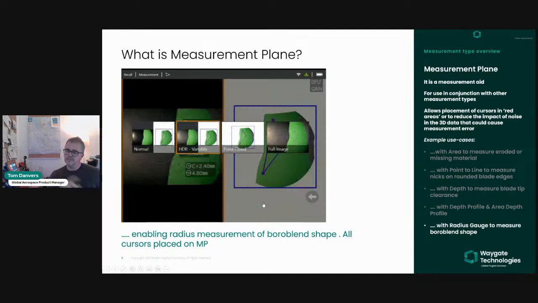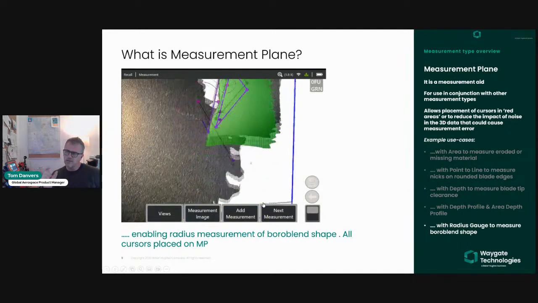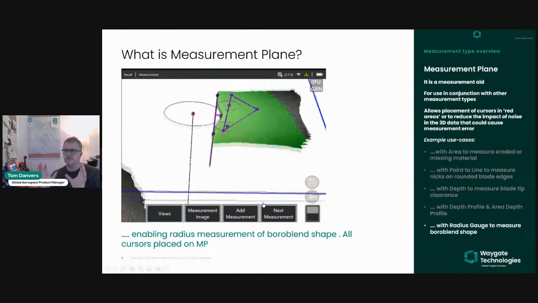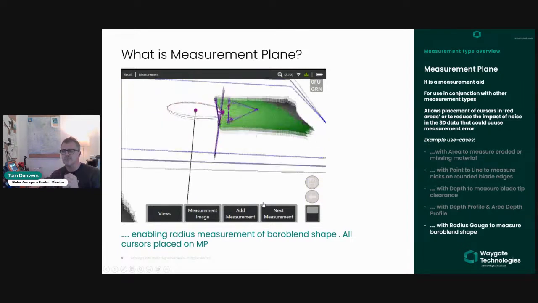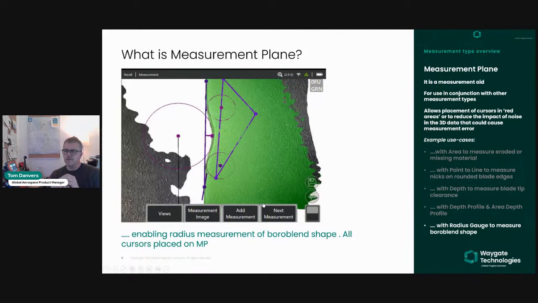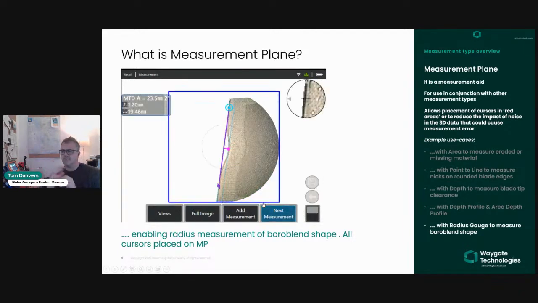So this provides you the ability to apply a circle of a given radius or of a given diameter to the component, to the image, to the real 3D measurement image. So what you see here is a bore blend of a compressor blade. So a really nice shaped scallop blend.